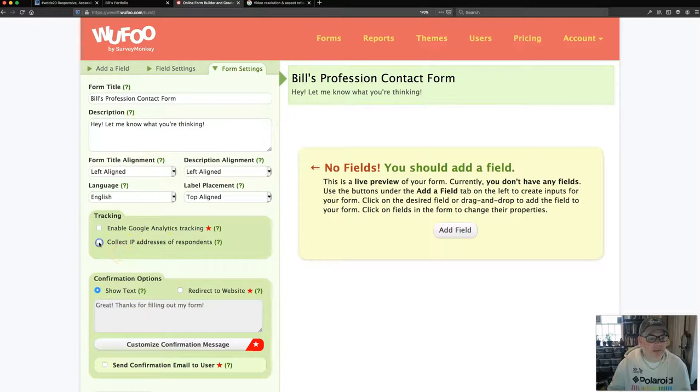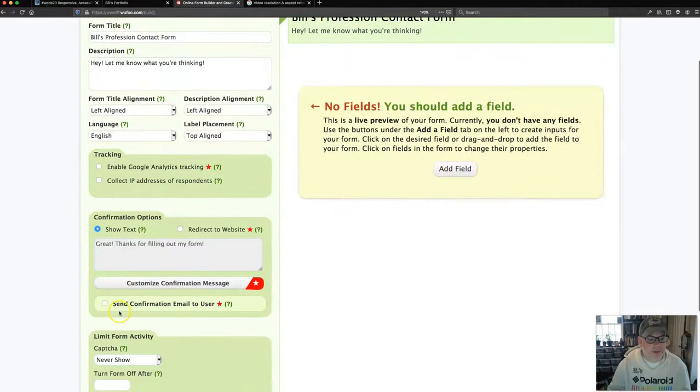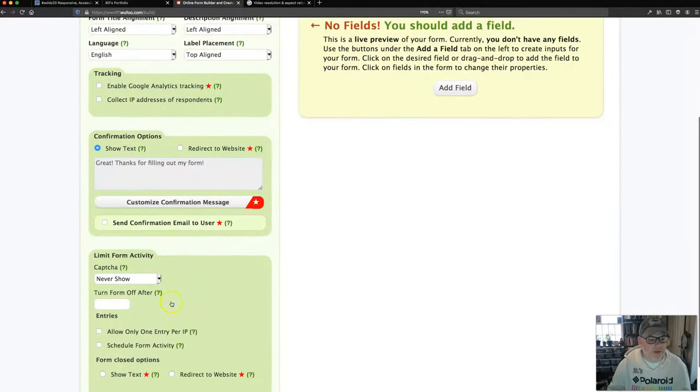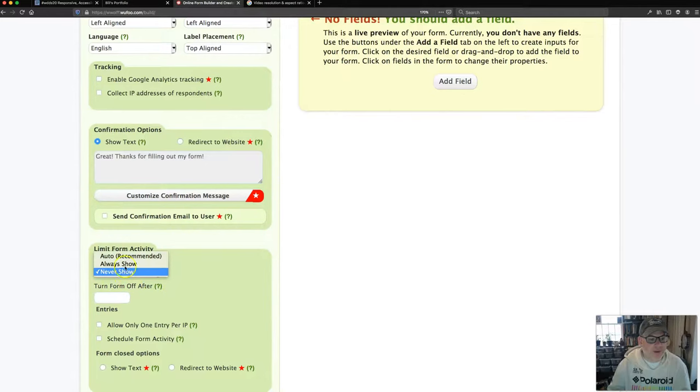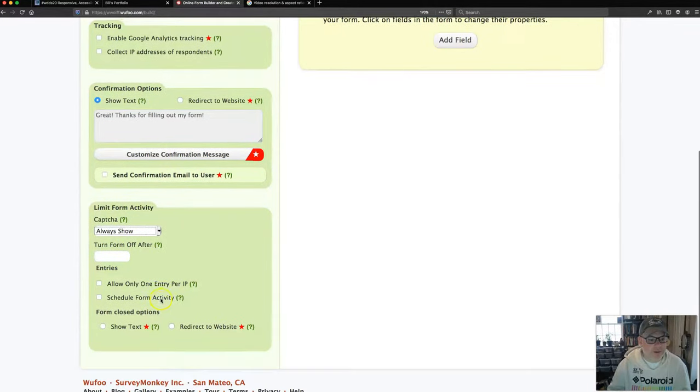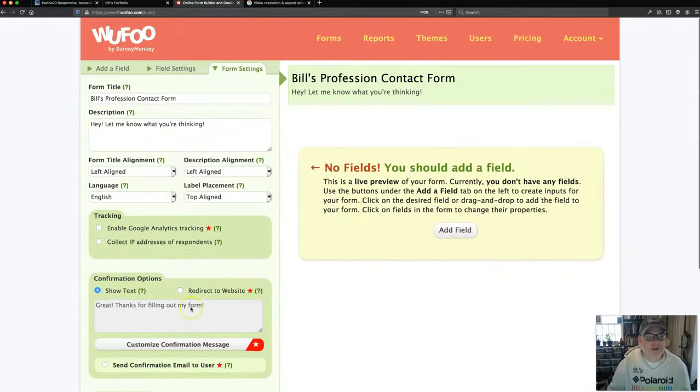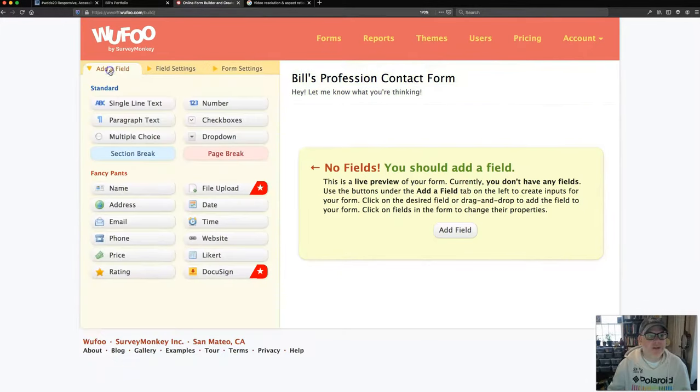You can click IP addresses. I don't really like to do that. Confirmation. Great. To customize your confirmation message, you have to have a pro account, which I don't want you to do. Always show a CAPTCHA. Okay, and so on. That's great. So now you can start adding your form fields. Okay, and so if I want people to have their name, I just drag it across.